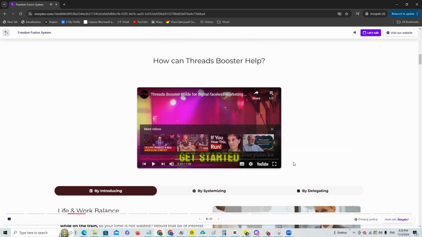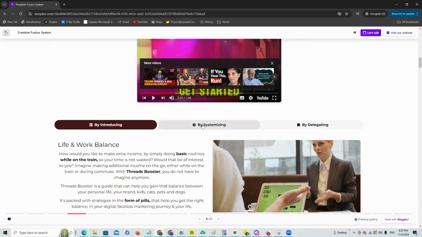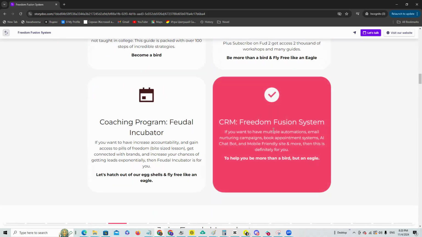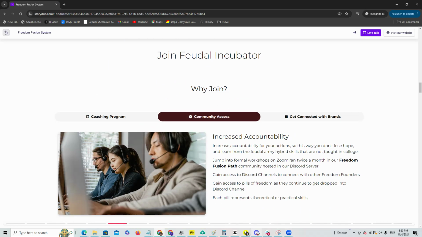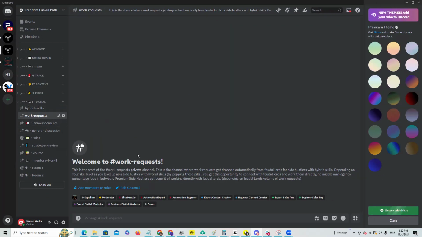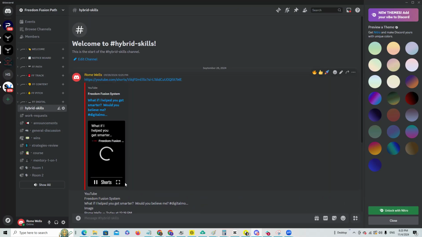So you guys got the idea, right? Now we introduce this, you could see all the effects. This is way better than just Canva on its own, guys. You could see all those little different things, community access. The community access, this is what you would get inside of community access, guys. You would get access to this Discord, Freedom Fusion Path. This is where all the information gets dropped. This is where you get to develop hybrid skills that are not taught in college.